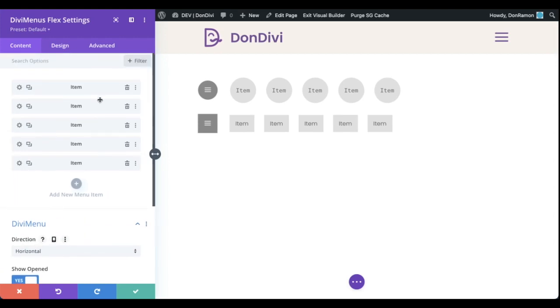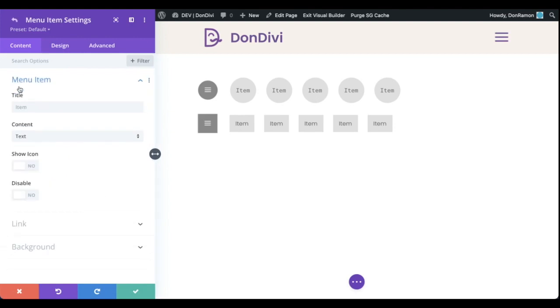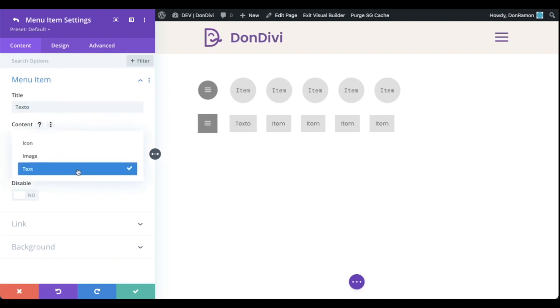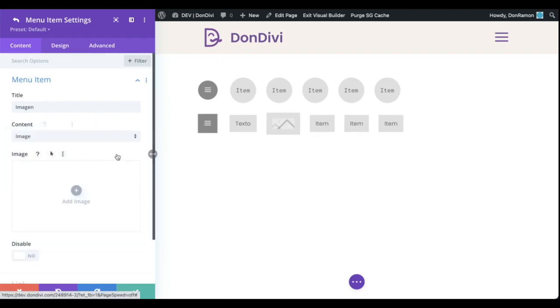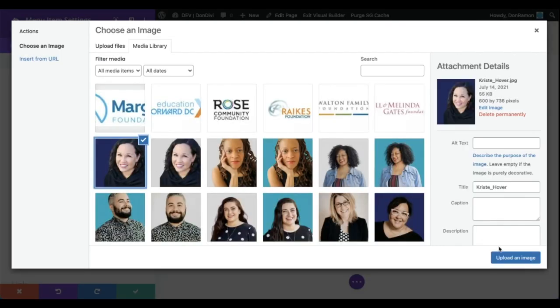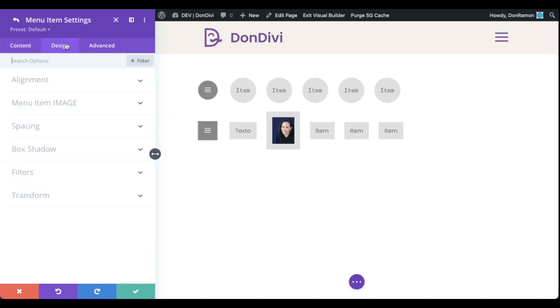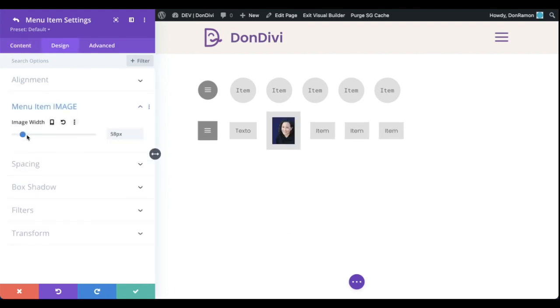The next difference is that in DiviMenus Flex we can individually choose the content for our menu items. For example, for our first menu item, I'm going to name it text for reference, and I'm going to choose text. For the second menu item, I'm going to choose an image, and I can choose any rectangular or square image. Of course, you can adjust its size, etc.